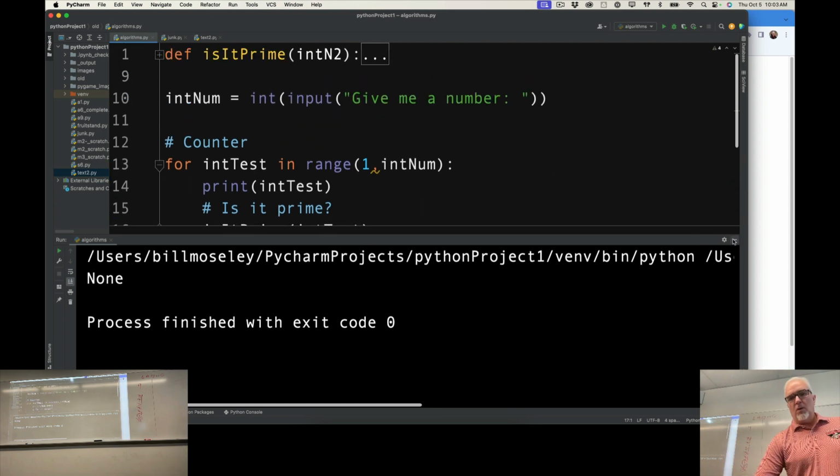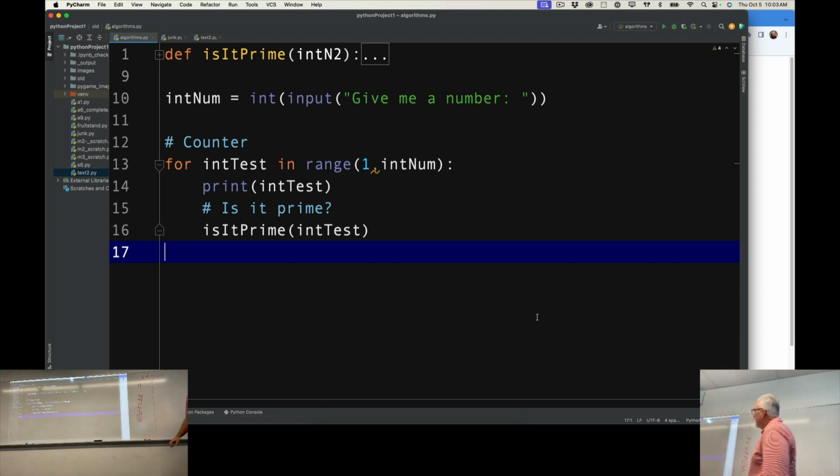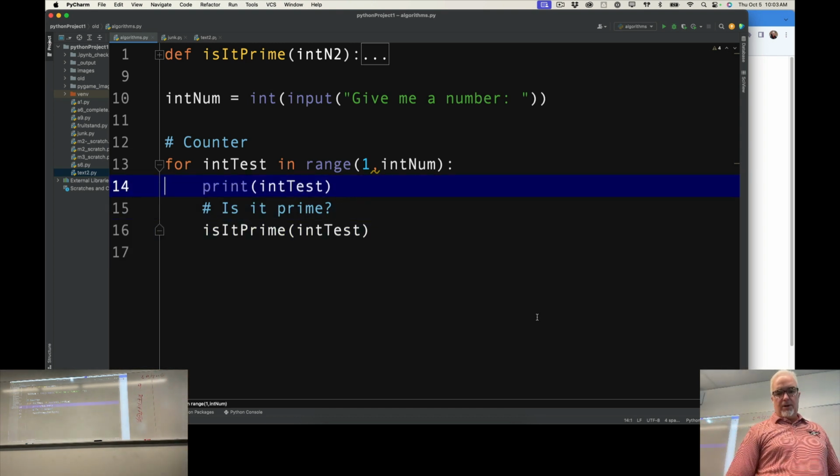Okay, so here's my whole program. I've defined my function so I can collapse it because it's a good black box for me. I know what it does. I know what I give it. Don't care how it works. So there it is. I'm going to get a number, and I'm actually not even going to print the number unless it's prime. So I'm going to comment that out too.